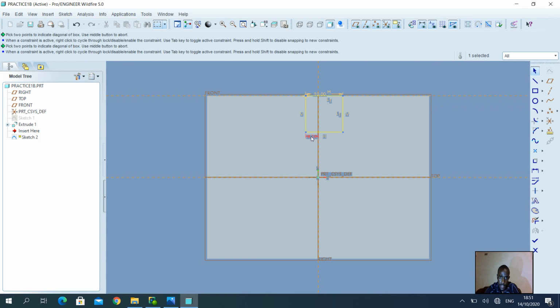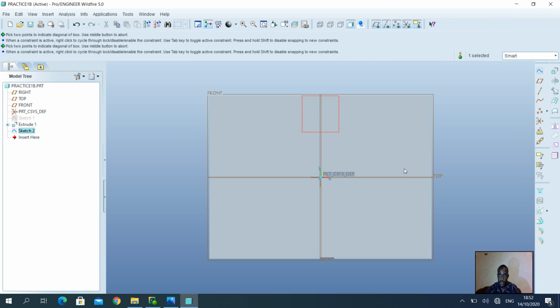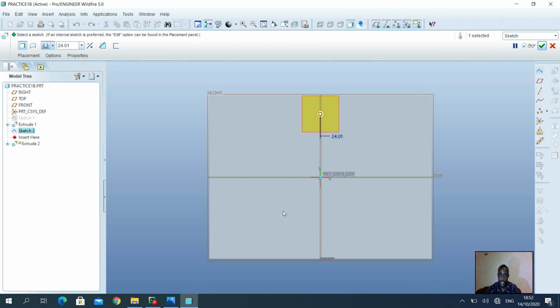Definitely this part is going to be 5 since I want this rectangle to be in the middle there. That's my rectangle, which is 10 by 10 that I want to cut out. So I'll click done once I'm happy with that, and I will extrude. So that's extrusion.